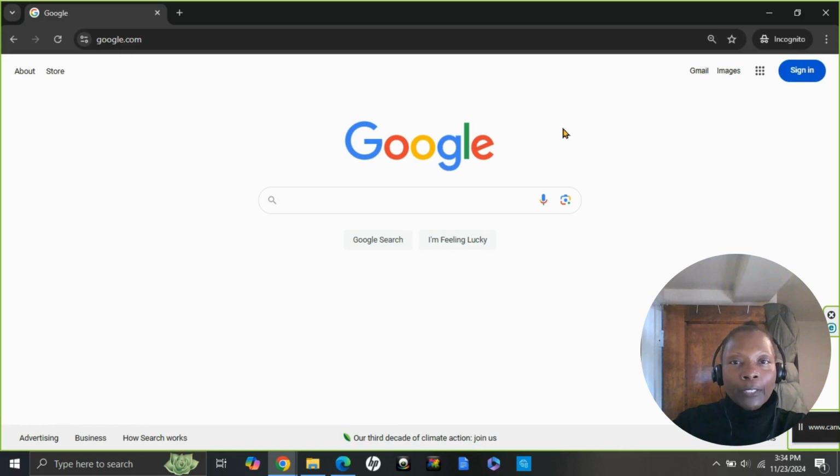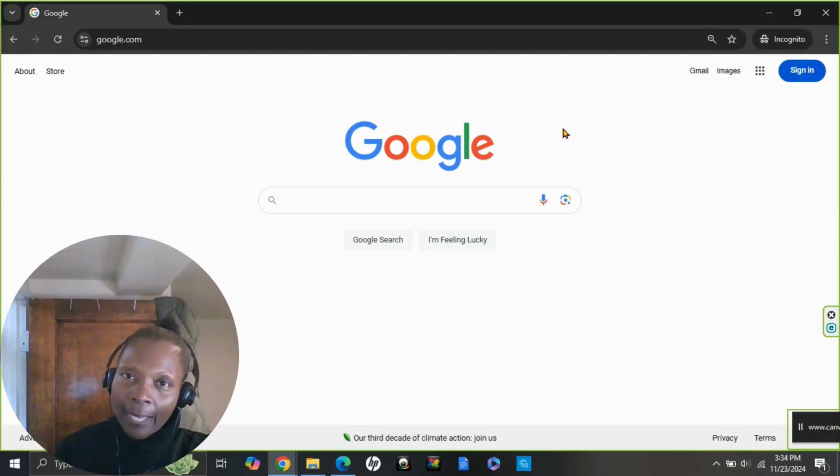Before you can create a YouTube channel, you have to have a Google account. Note that a Gmail address and a Google account are two separate things. Gmail is just a free email service from Google that you can use. A Google account has a username and password that you can use to access other Google services as well. So this is how you create a Google account.